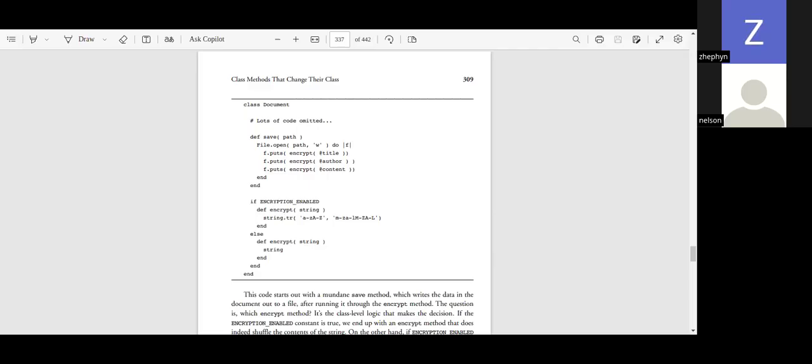And in this case, when you look at the save method, it is utilizing either one of the two encrypt methods, because remember we have two of them. One does the actual encryption and the other doesn't.